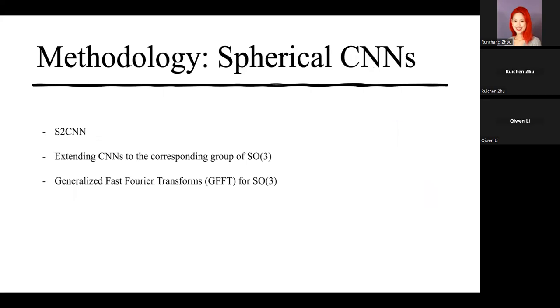After doing everything, we put everything into the spherical CNN, also known as S2 CNN. Taco Cohen proposed this, and as their paper said, they extended the normal CNN to the corresponding group SO(3), meaning the 3D rotation manifold. They also developed a special generalized FFT for this, to make it less complex and run faster.